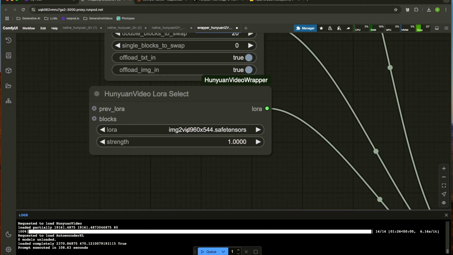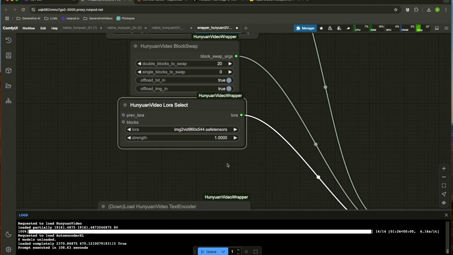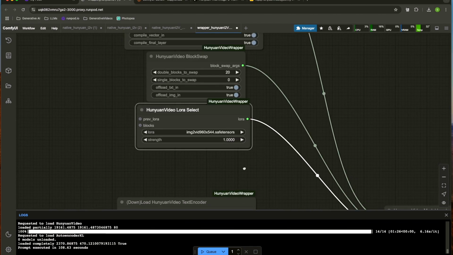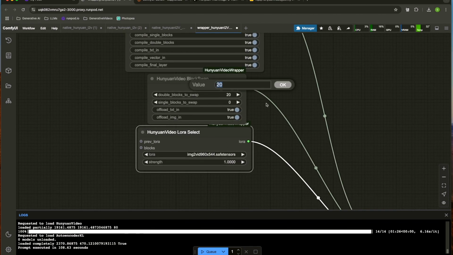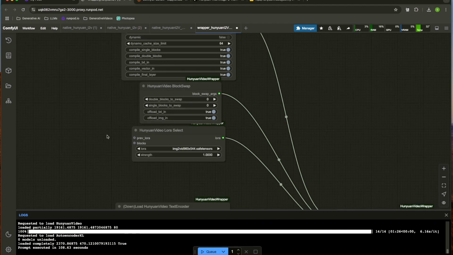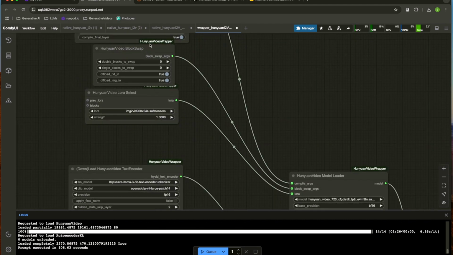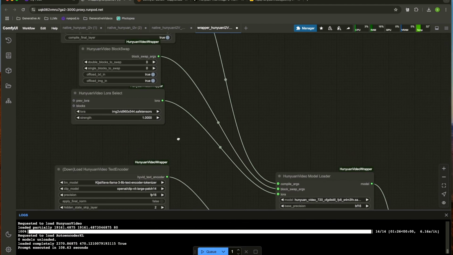This is where we're loading our Lora. So just like in native, we have the Lora from Leap Fusion in here. I'm going to be using the 960 by 544 Lora. And then for blocks to swap, typically I leave it around 20, but if you can make it run on 0, 0, you're going to get faster inference speed. So if you can handle 0, 0 on your GPU, I would do that.